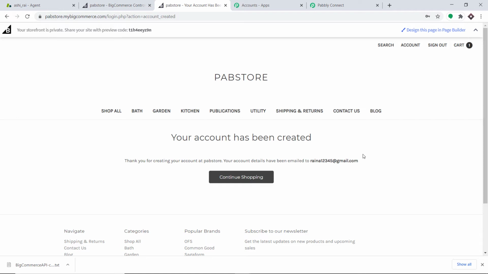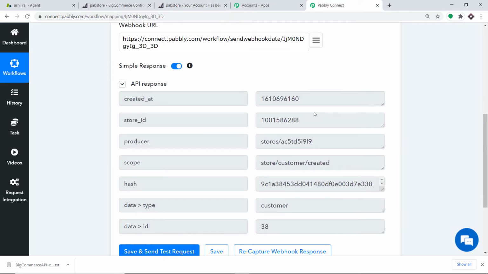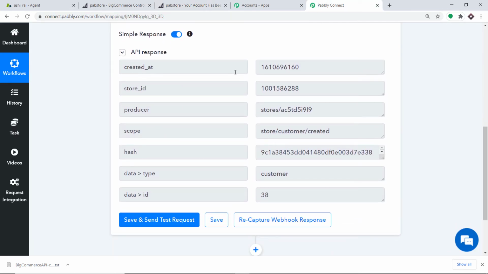Let's have a look, since Pabbly Connect is integrated with BigCommerce, whether it has captured this data or not. The API response is showing some data. For example, it is showing the time at which the customer was registered. This is the time in POSIX format. It's not really that important.